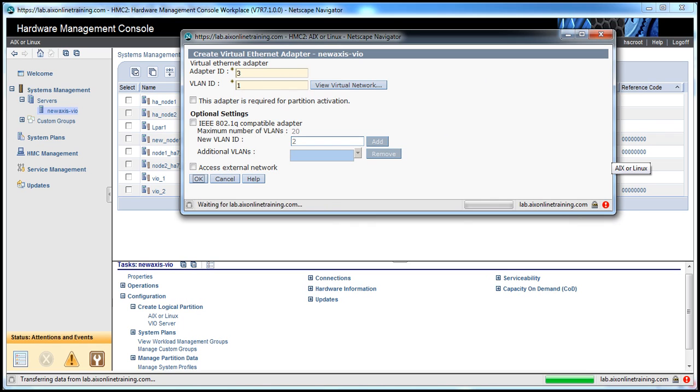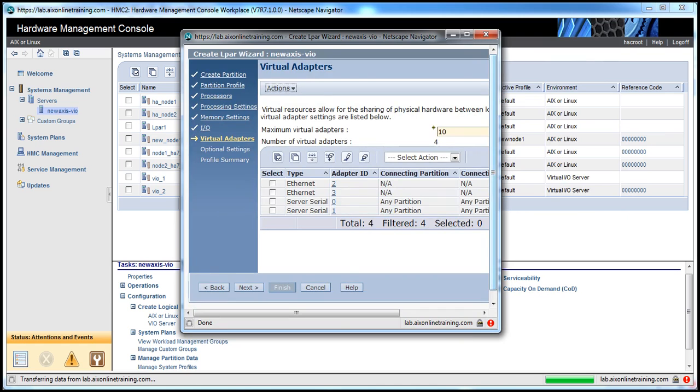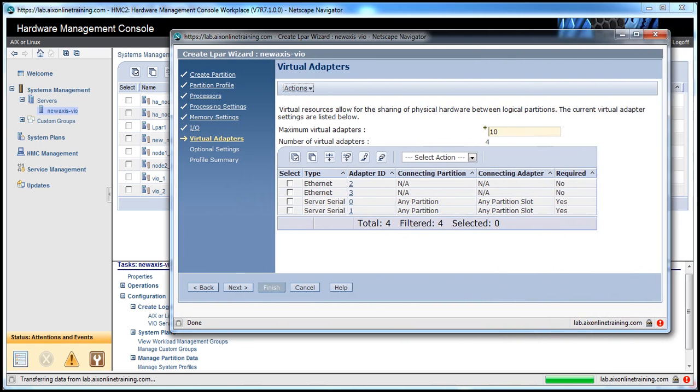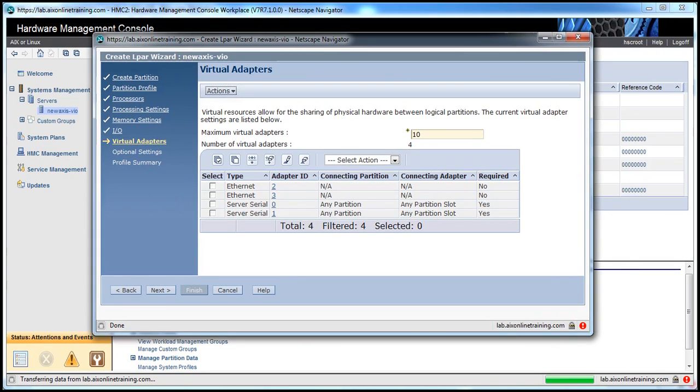And click on OK. And one more important thing is that the maximum virtual adapters by default is 10. You can increase it up to 100 or 50. Now I'm going to give 20 here.